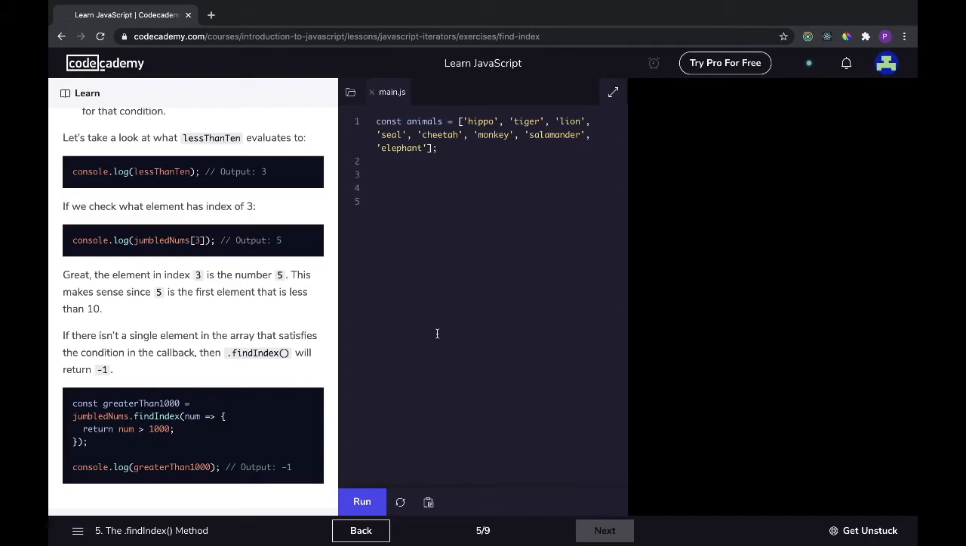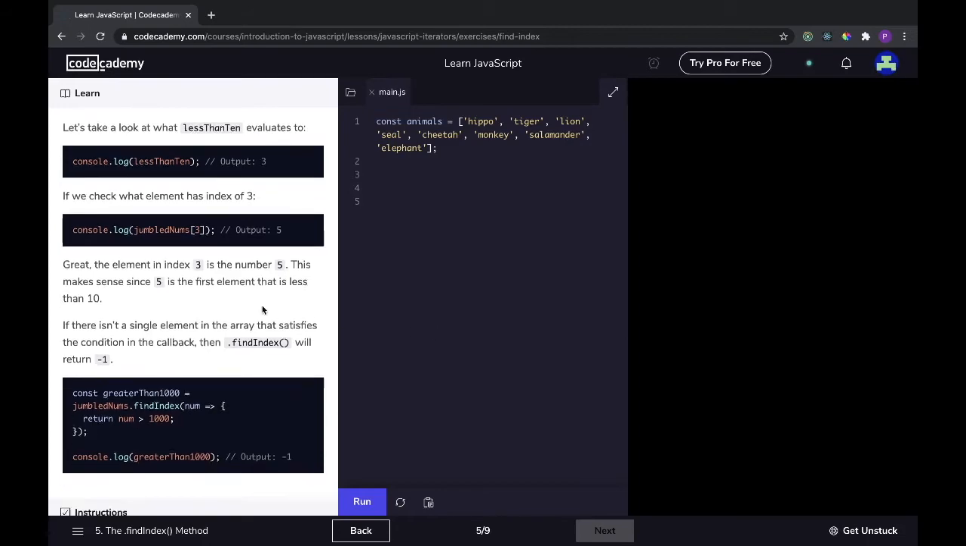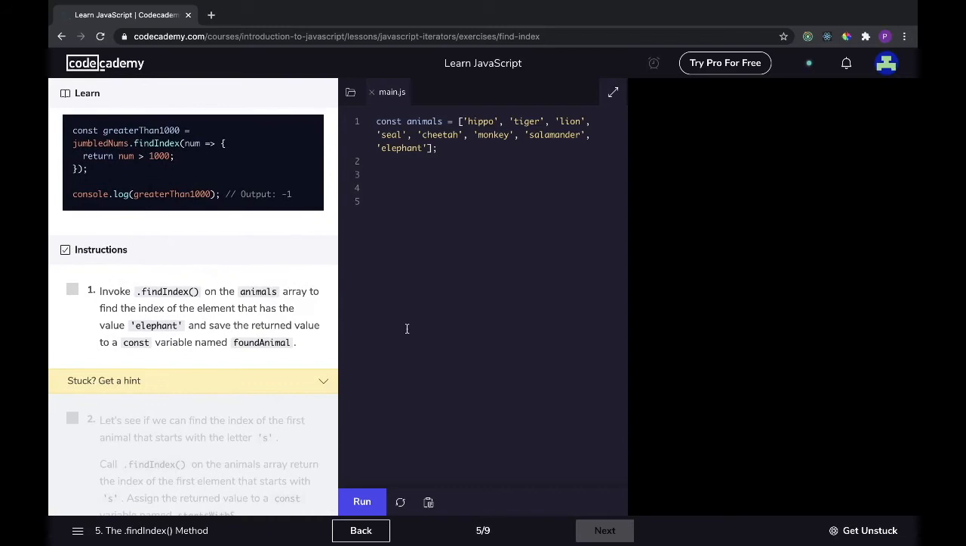If there isn't a single element in the array that satisfies the condition in the callback, then .findIndex will return -1. Const greater than 1,000 jumbled nums.findIndex with the num, and it's going to return numbers that are greater than 1,000. The output of that will be -1 because there are no numbers greater than 1,000.